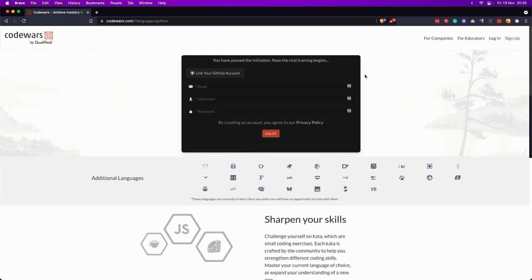So now we can actually create an account for us on this website. There are two ways. One is to link your GitHub account, if you have one, to log in to Codewars, or you can put your email, username, and a password to create one. For me, I will link my GitHub account since I already have one.